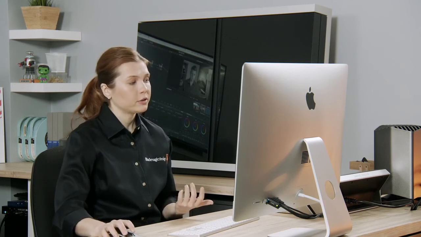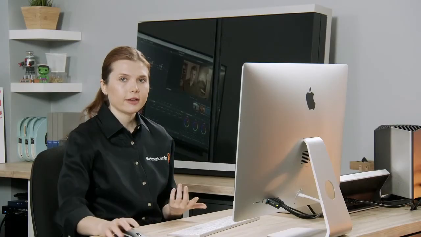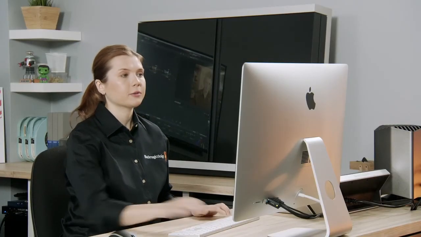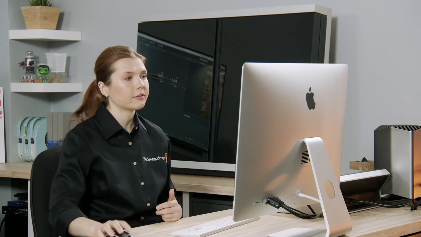Since we've got a black and white image, it's perfect for this because all I have to do is just grab the offset color wheel and push it towards an orangey red range. And that's it. So that makes perfect sense, right, in terms of what's happening on the signal: turning the image black and white and then adding a single color to make a monochromatic effect.